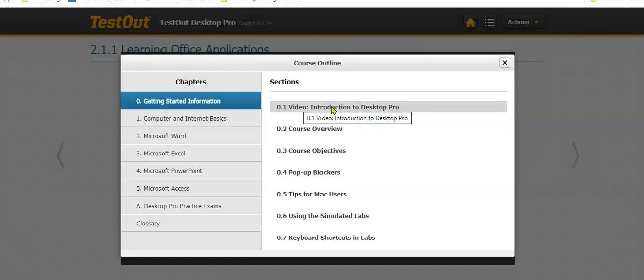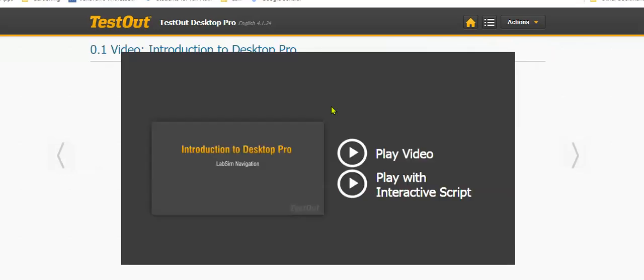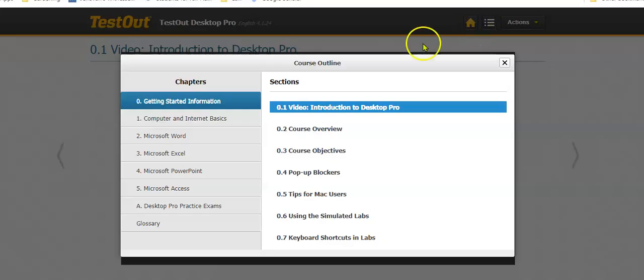For example, I'll click the video Introduction to Desktop Pro. You'll get a screen that allows you to play the video by itself or to watch it with an interactive script, which is a text version of the script in the video. Most of the time, students choose to just play the video. That is up to you. Once you've completed that video, once you've watched it, go back to the table of contents and click it. Move on to the next video, and so on and so forth throughout this entire chapter.